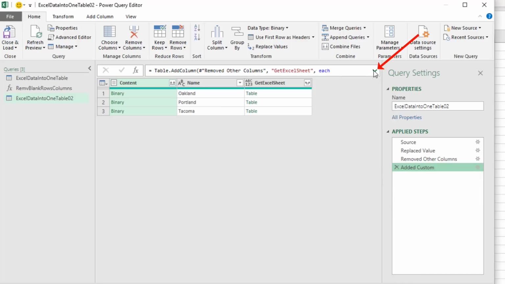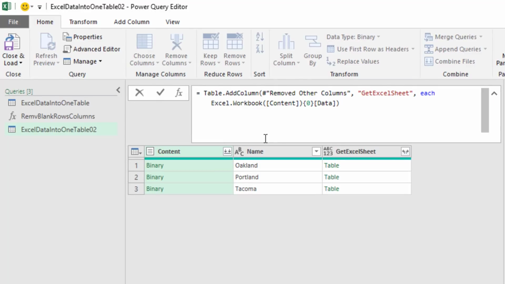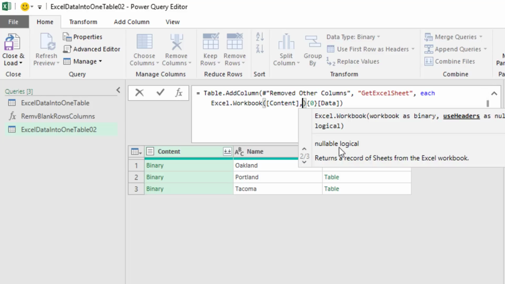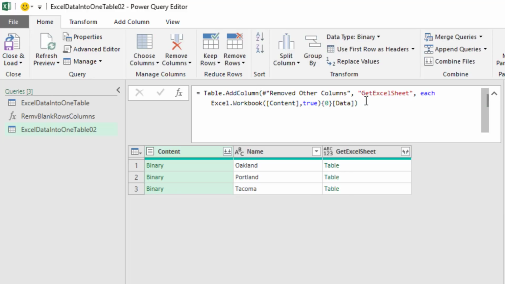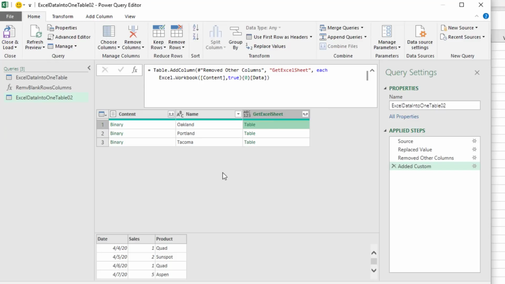Now for added custom, if we go up to the formula bar, remember we used Excel.Workbook and we did not want to promote headers. But in this next solution, we want to promote headers. So inside of Excel.CurrentWorkbook, we type a comma to get to our second argument. And if you type true, that means please take the first row and promote them to field names or headers. I'm going to click at the end and enter.